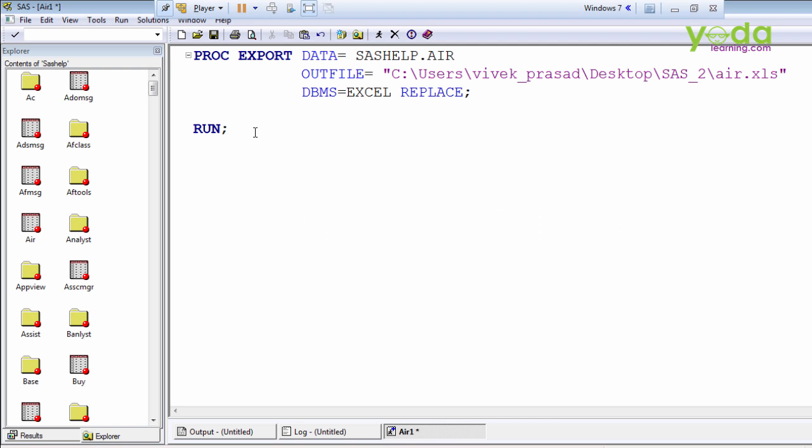So previously, in the PROC Export Wizard, we created one program file where we have a PROC Export. So we are going to use the same one. Here we have a PROC Export. In the PROC Export statement, we mention data equals sasl.air.